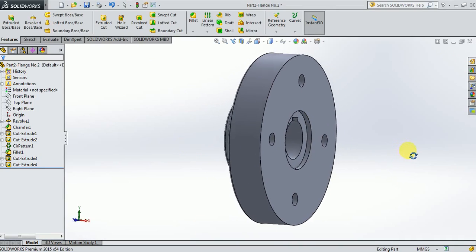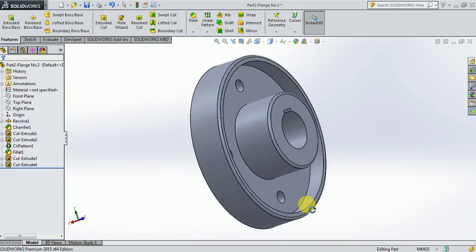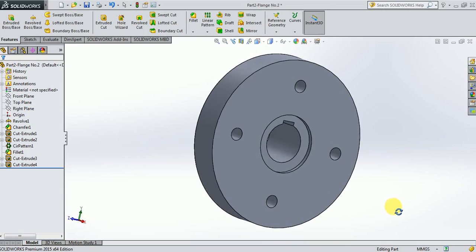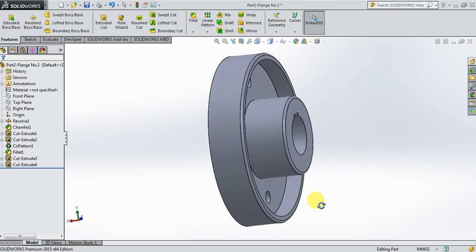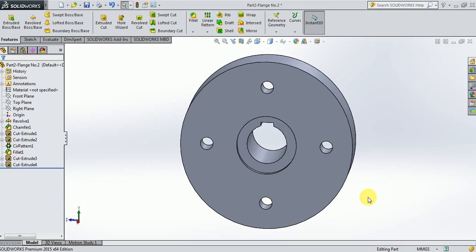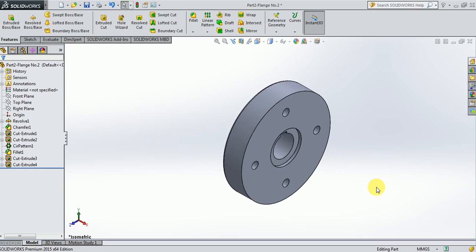Okay, so this is how it looks now. So now this is actually the flange number 2. There is no need to do anything else for this flange number 2. So whatever we have got now, this is the isometric view of the flange number 2. I am going to save this file now. Okay, so already the file has been saved as flange number 2.